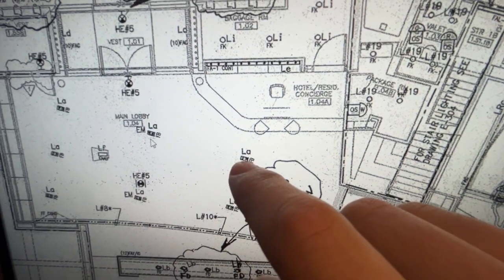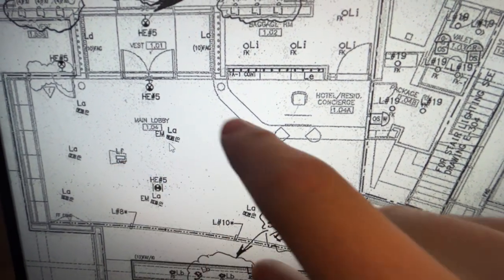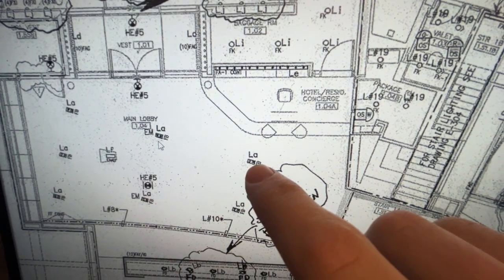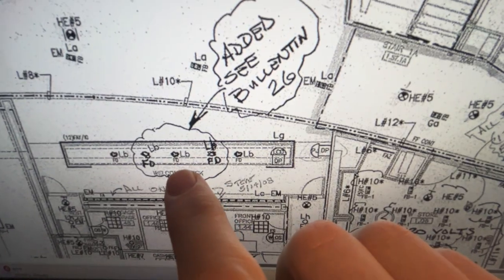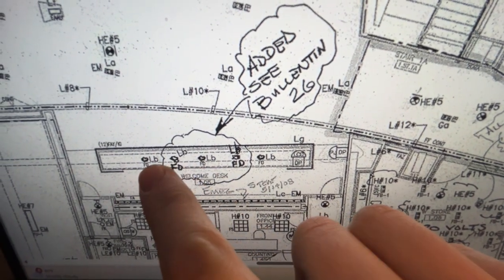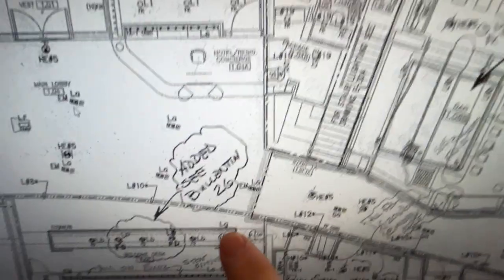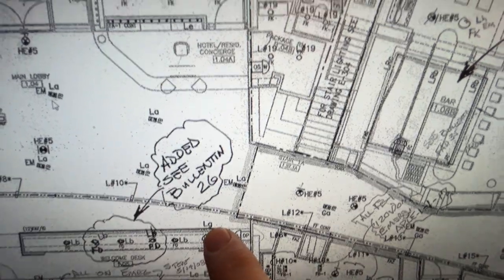These are the spotlights that come down in the main welcome desk area. LA, here's the actual welcome desk. You have LB for the lights that are over top of the desks. LG for the trough lights that are in front.